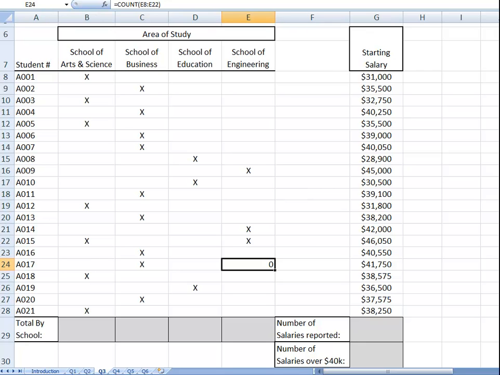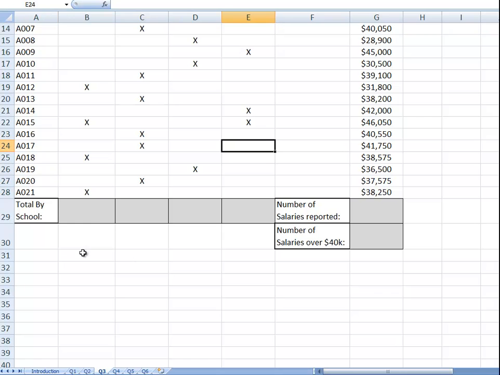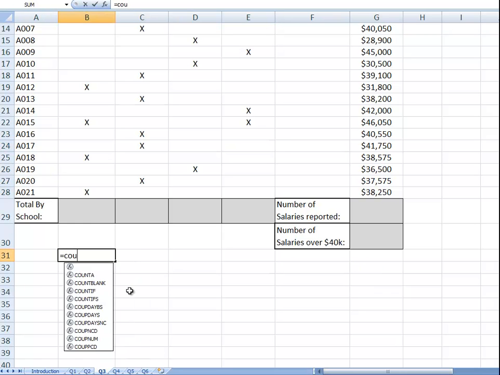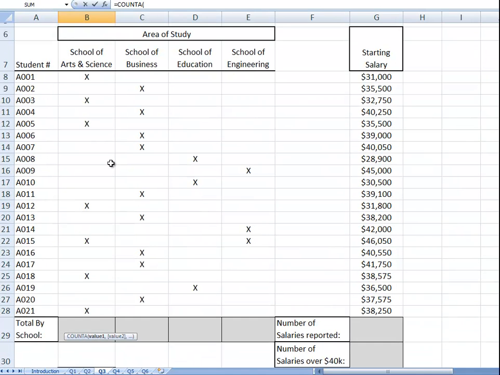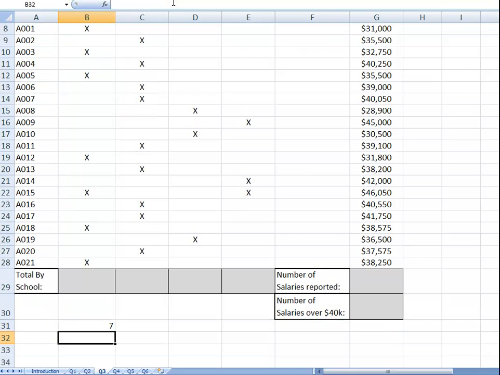Another variant of count is COUNTIF. We're going to get to it in a second. So let's just do COUNTA first. I'm going to count all the cells in this range. Close the parentheses. See, it went bold for a second, so Excel can work with it.